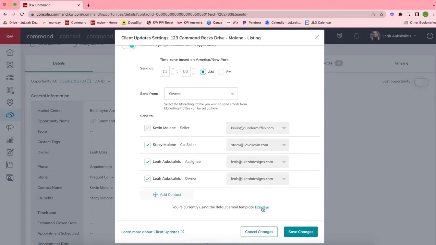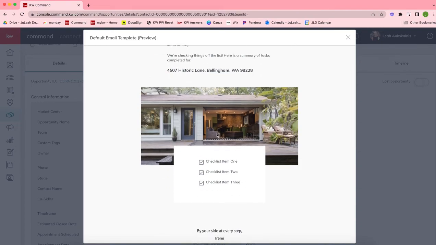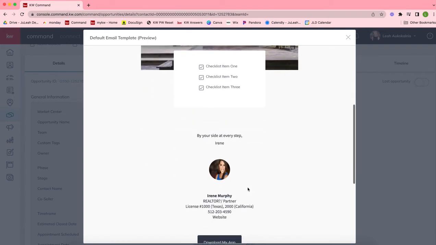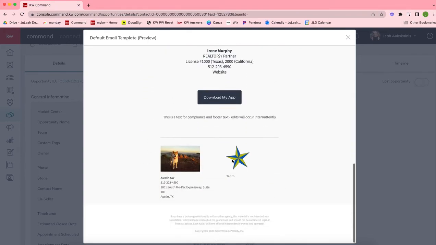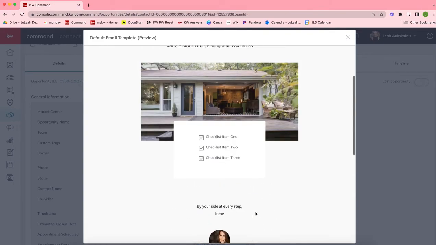All right, and here's the cool thing. You can preview it. So just to show you what this looks like, we'll click on preview. And it does pull the information from your marketing profile, so your Command marketing profile. If you need a tip on how to update that further, feel free to drop that in the comments. But it will automatically pull in your logo, your headshot, and contact information. And this is what it looks like, where it has those checklist items here. It will automatically, again, include all of this information at the bottom. It pulls that from the Command marketing profile, including your app.